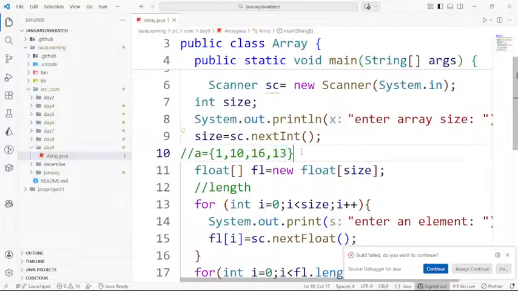Normally you can observe the array and easily tell 10 is in a, 15 is not in a, 16 is in a, and 17 is not in a. How can you tell? You are observing the array with your eyes, and you can tell 1 is at the 0th index, 10 is at the 1st index, 16 is at the 2nd index, and 13 is at the 3rd index. But in a program you have to traverse, right?